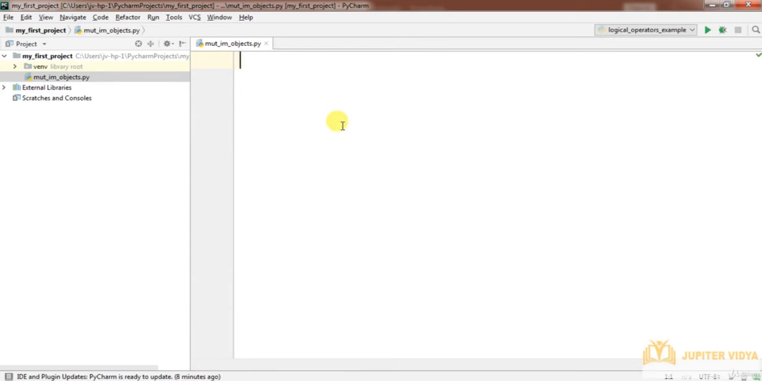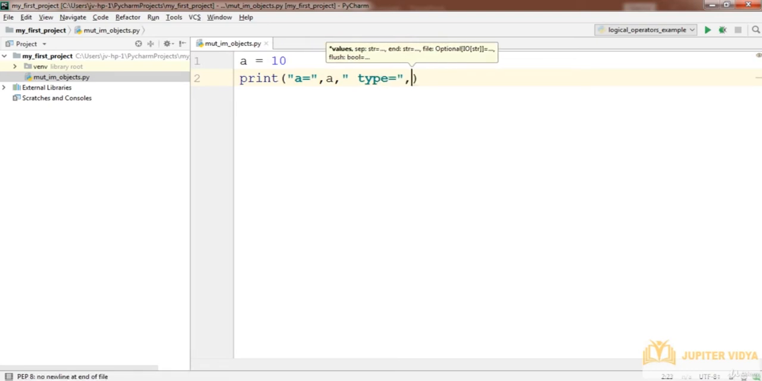So int, float, boolean, string, all are immutable objects. It means they cannot be modified once they are created. Let's see one example. Here it is integer. A value is 10. I'll print A equals to, and I'll print the value of A, and I'll print type. So what type this variable is having.